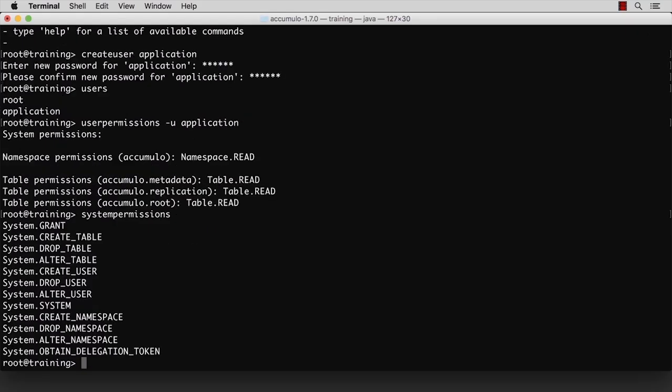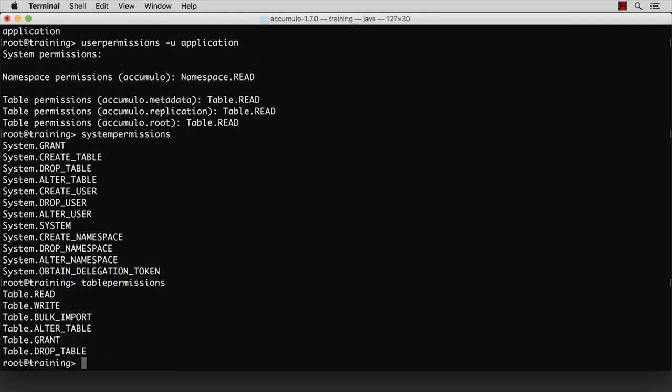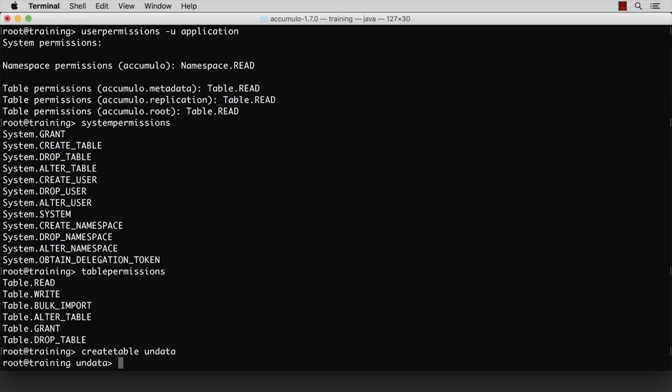Similarly, the list of all table permissions can be seen via the table permissions command. If we don't want this new account to be able to create any tables beyond those we initially specify, we can choose to create the tables for this new account using the root account and then grant permission for our application account to simply use these tables. Here, I'll grant the table.read permission for the UN data table to our application account.